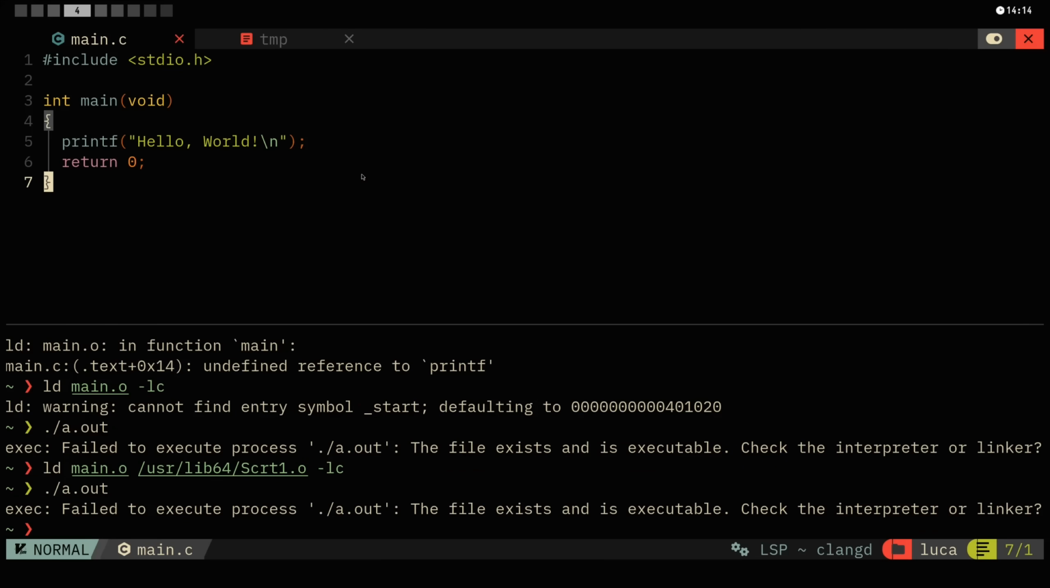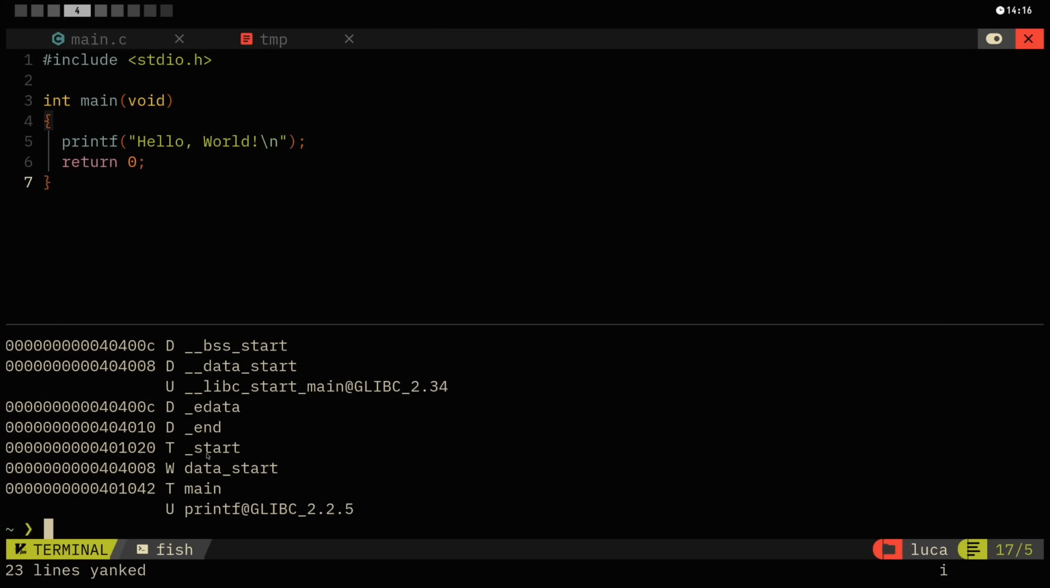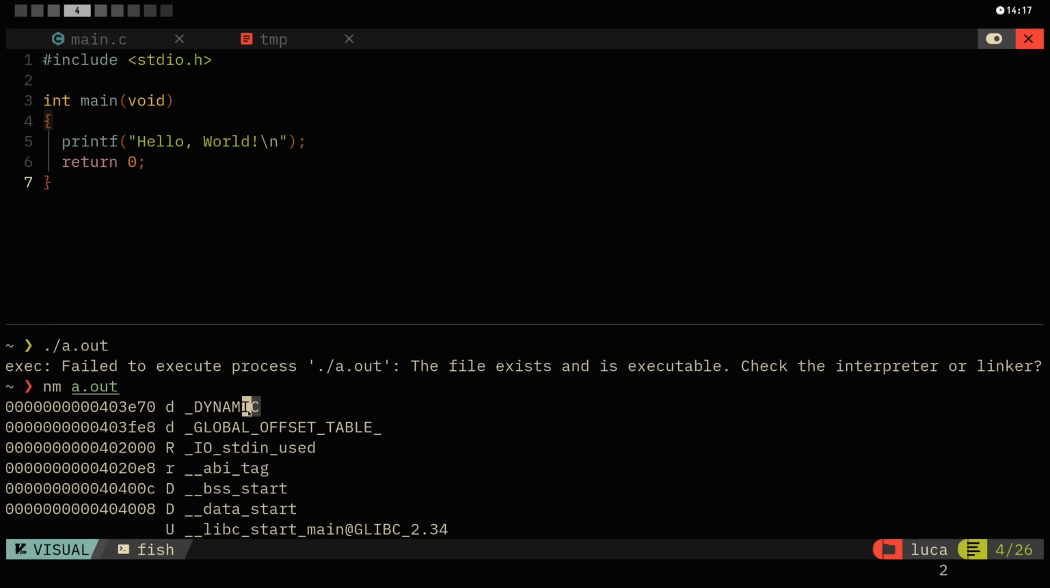So what is that about? Okay, we can try to use nm again to see if we actually have our start symbol in a.out. Okay, start seems to be there. It's in the text section. Main is also in the text section, and this is the printf, and also libc start main is U, meaning undefined or not yet resolved. Further up, we can also see that this file is in fact dynamically linked.